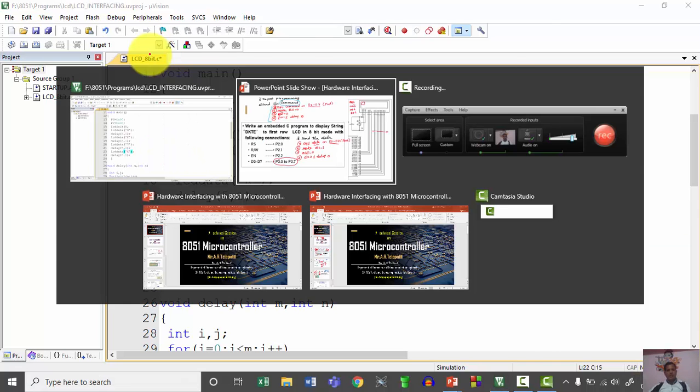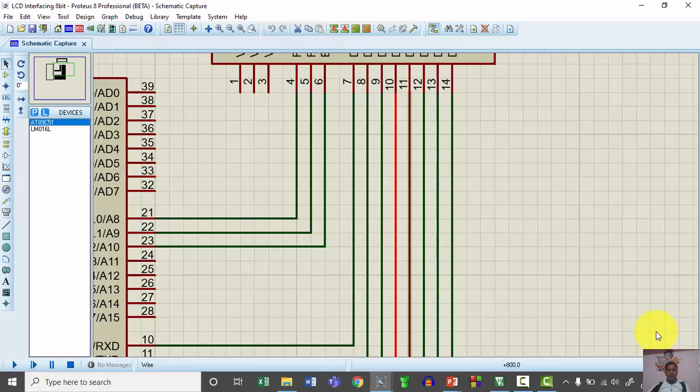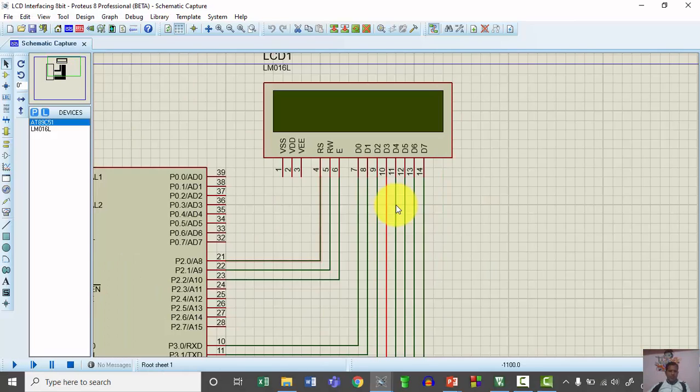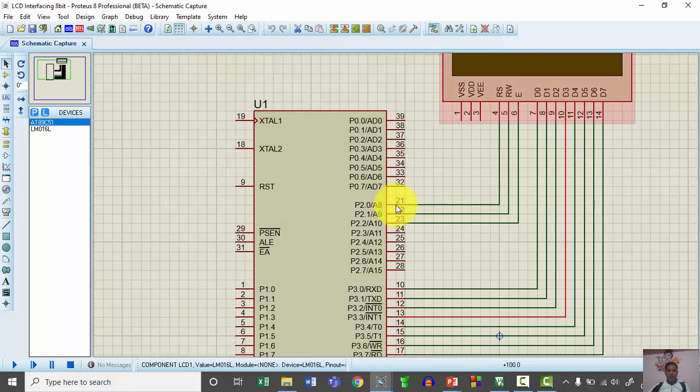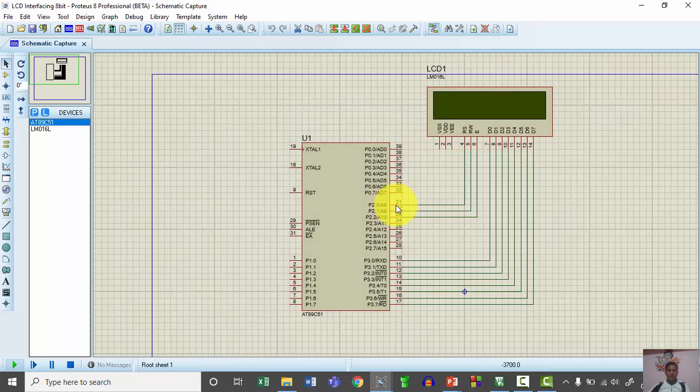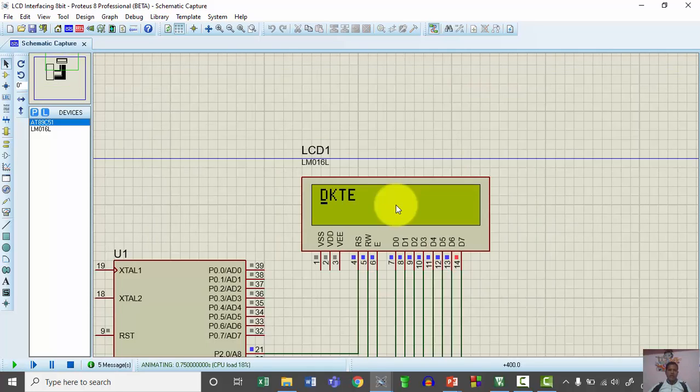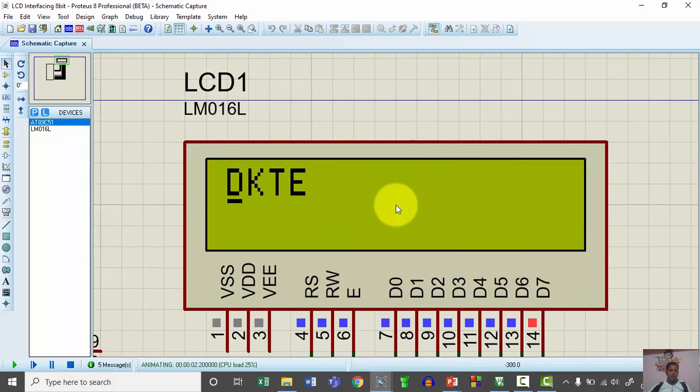So let us cross check this with a simple execution. As discussed, P2.0 here is connected to the RS pin, P2.1 is connected to R/W bar, and P2.2 is connected to enable, and then port P3 is connected to the data lines of the LCD, right? Now I am going to execute the code. The moment I run the code, I get this as the output. Here we have selected the AT89, and because of that the code is going to start, and the D is displayed at the first row, first position.